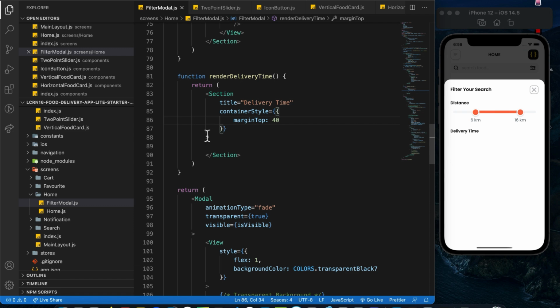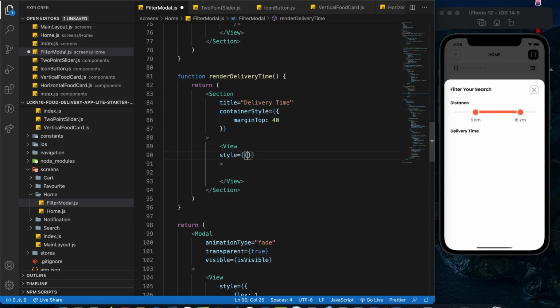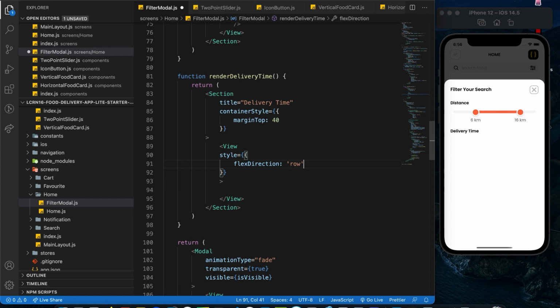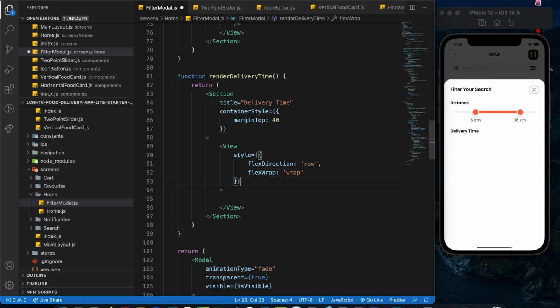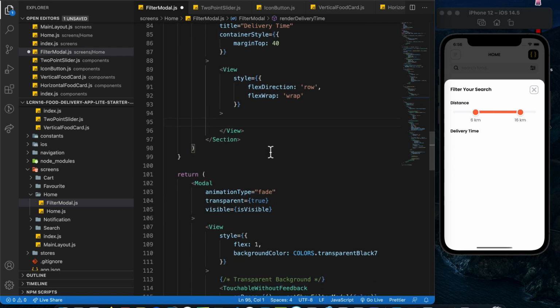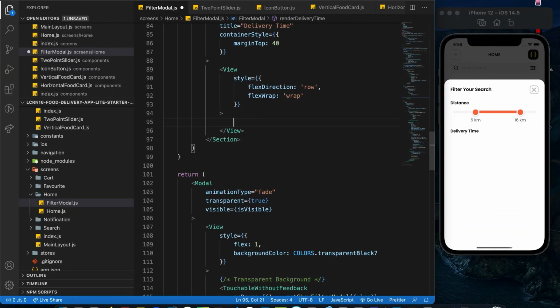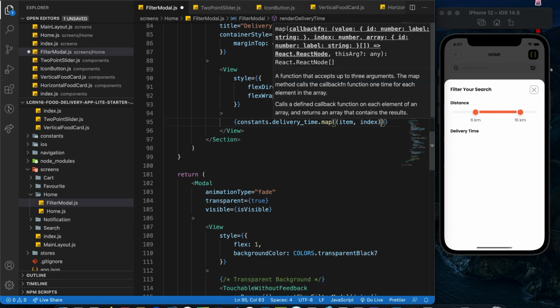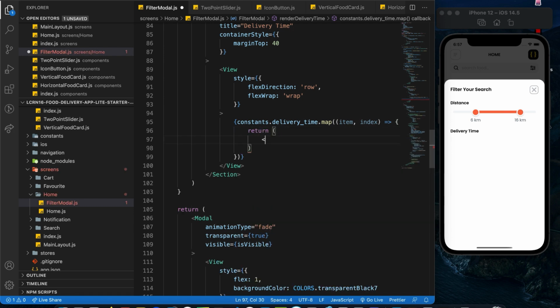Alright, save it. Okay, now within this Section component, we need a container view. Give it a bit of styling, where the flex direction equals row and the flex wrap equals wrap. Okay, and now within this container view, we are going to make use of the map method to render these three delivery times. Alright, so over here, constants.delivery_time.map, here is going to be item, index followed by the arrow function, and over here we are going to return a custom component called TextButton, like that.